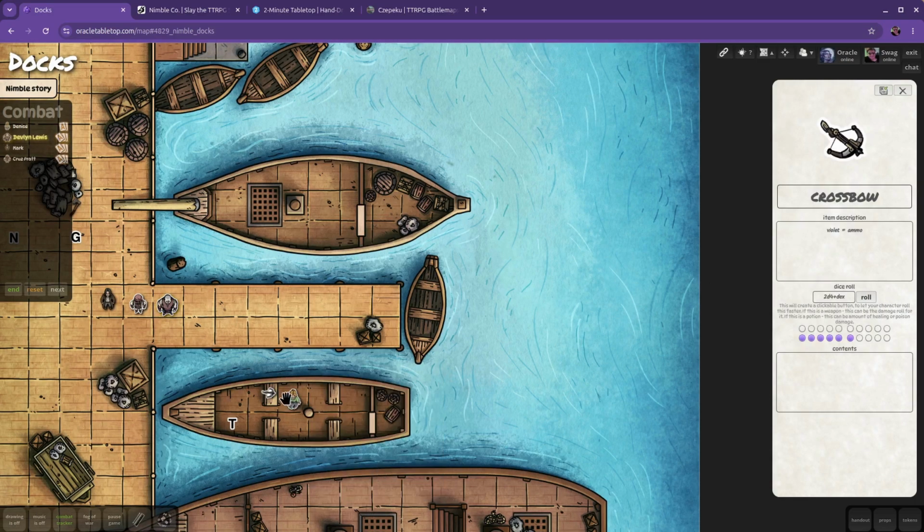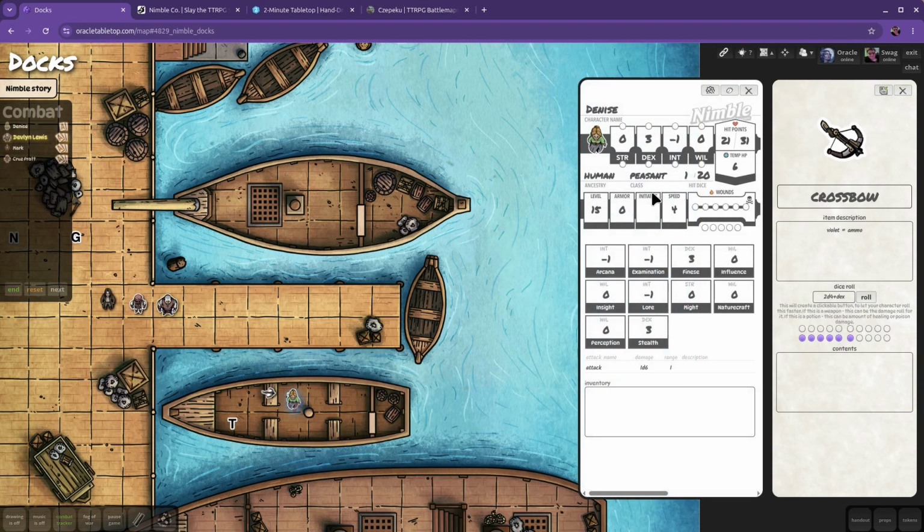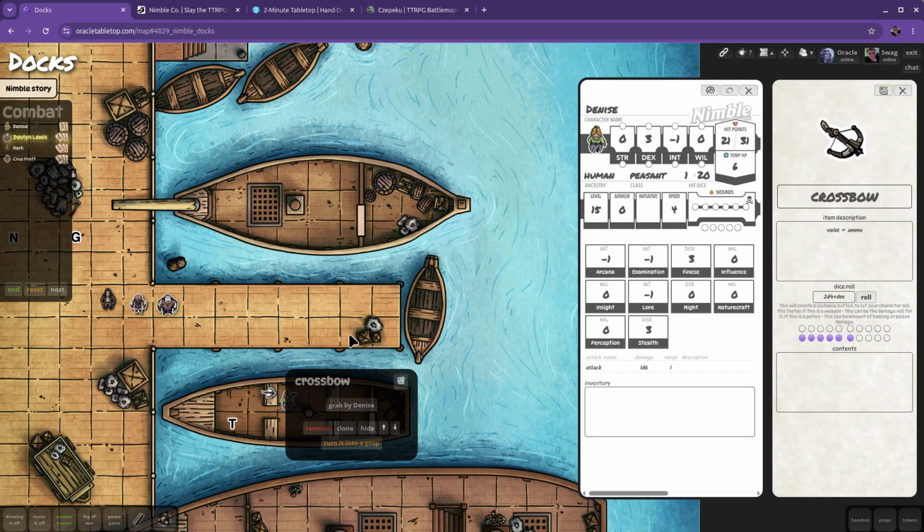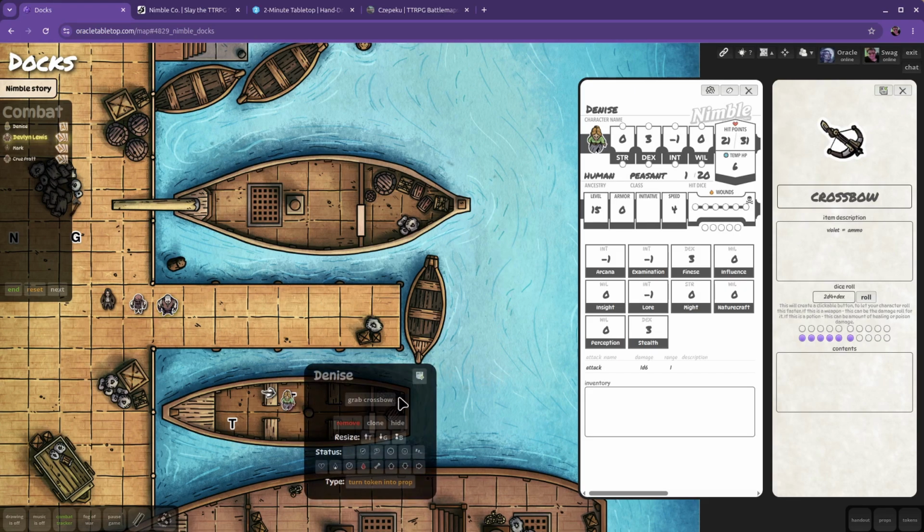Oh yeah, by the way, let's change her into character so that we can show that. So, wrong click. So character, right? So now Denise is character. She will have dex of 3, right? And she gets close to this crossbow. As soon as she does, I can right click on her and there's this grab crossbow button. If you are GM, you can also do that on the item itself, grab by Denise, right? Whichever one you use, it's gonna work the same.